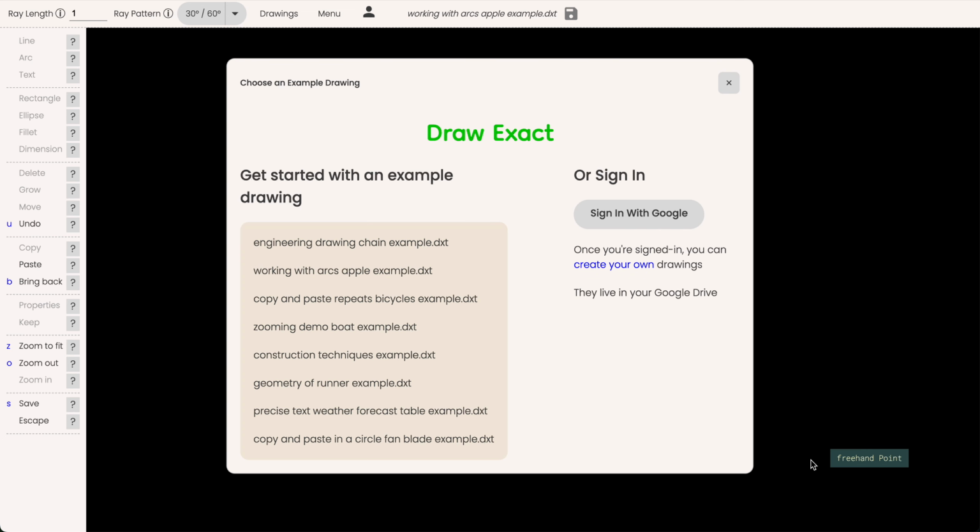When people ask me why Draw Exact, there's lots of drawing apps, I often say, well, there's 2 superpowers in particular, sometimes 3. And I think the next thing I ought to do is show you those 2 superpowers. Let's start with the first one.